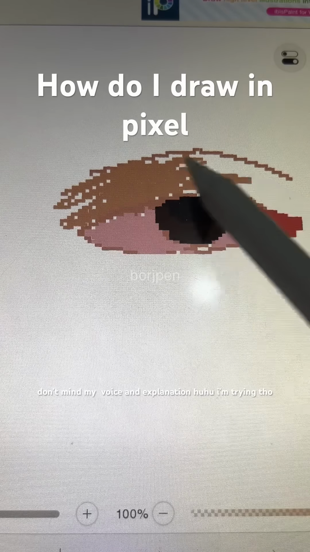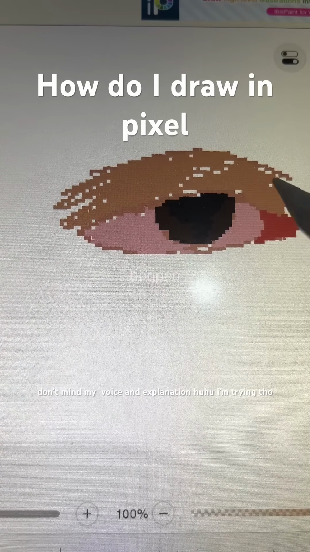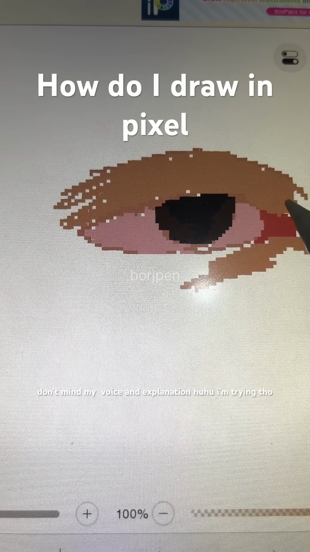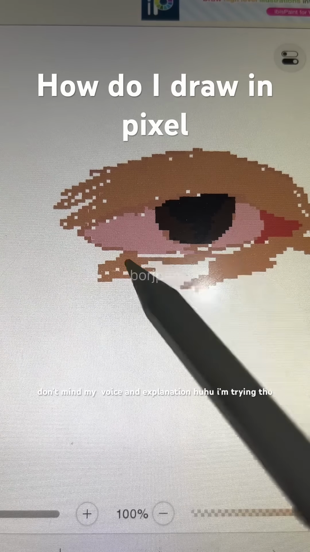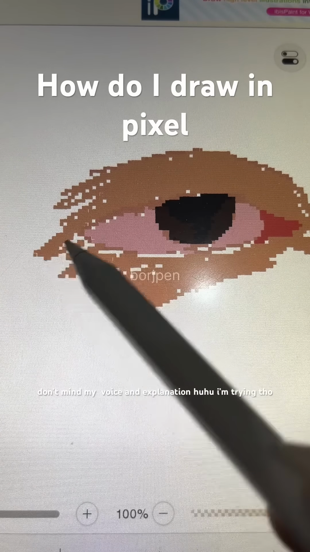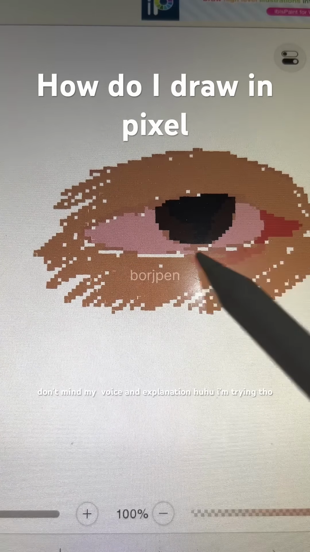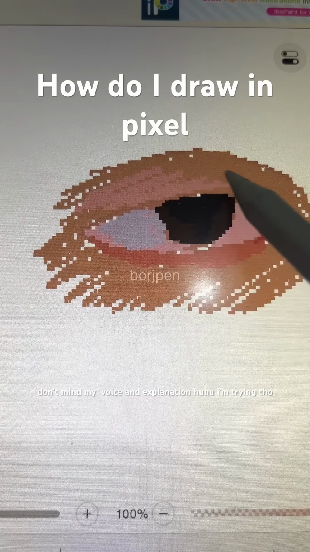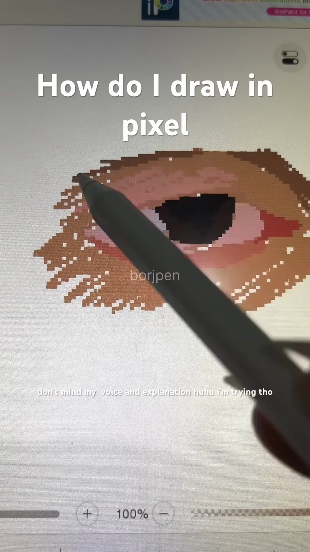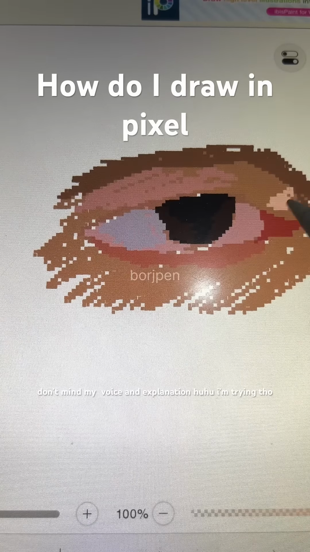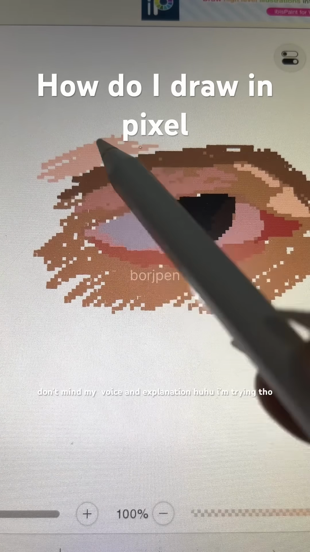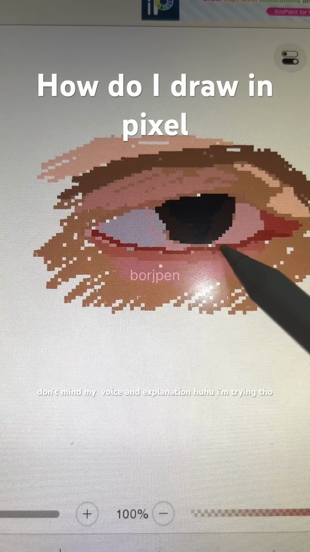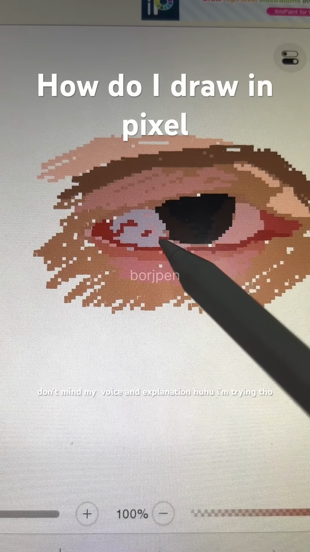Usually I always use a customized brush, but to make a customized brush you have to use the default brush. So the default brush to make pixel is the grid dot brush. You can find that on the default brush tab.